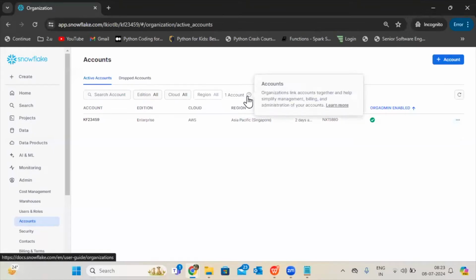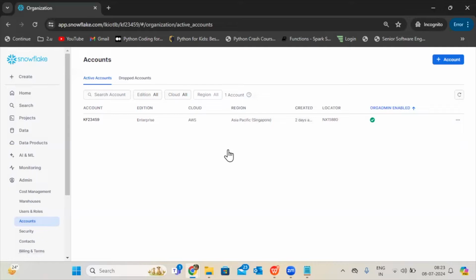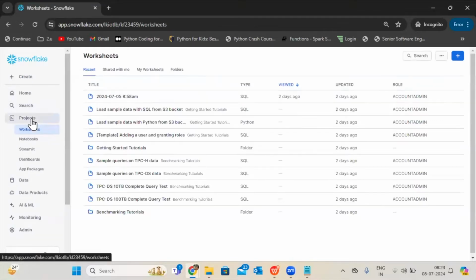Here clearly they mention organization C, you can see. So with the help of org admin, you can create multiple accounts. Here now enterprise edition, whatever you are seeing, that is available, right? But generally, with the help of, let me, one minute.